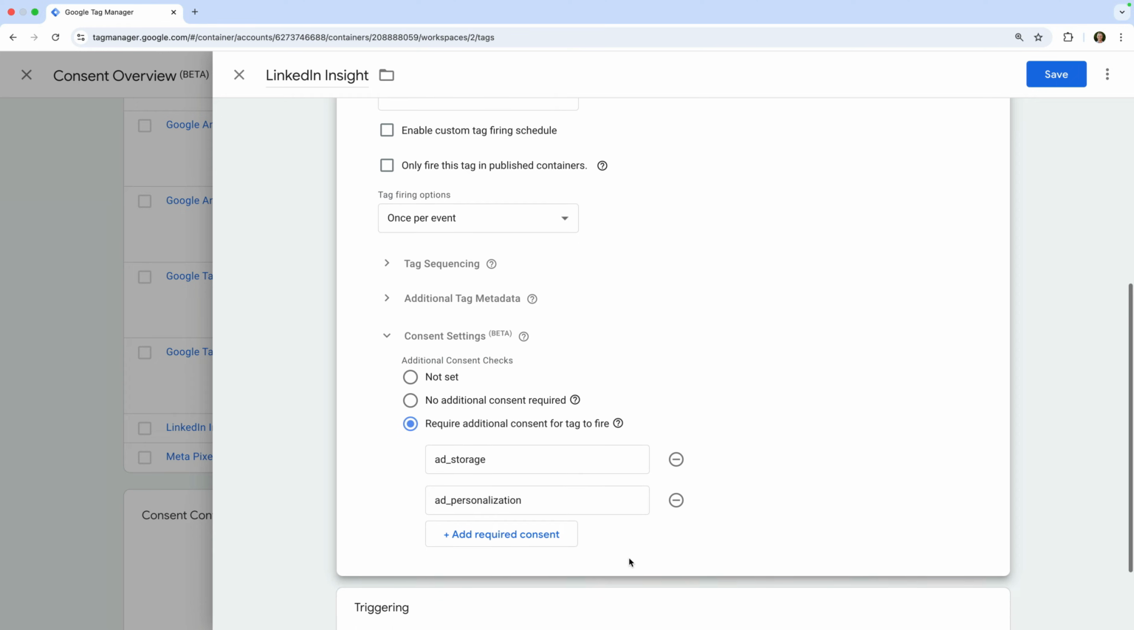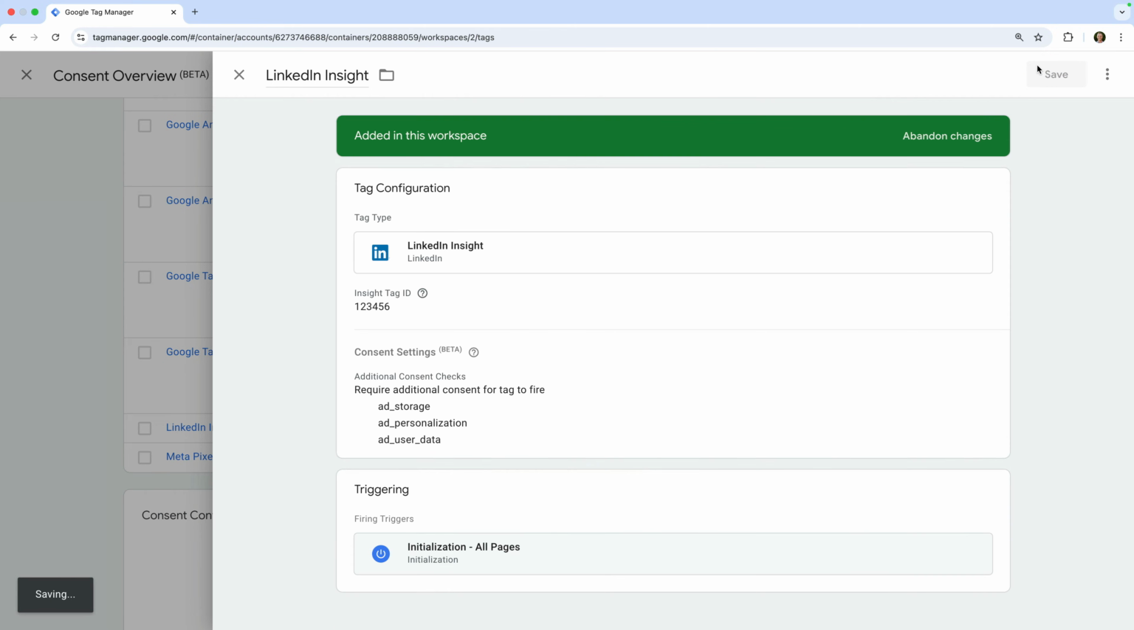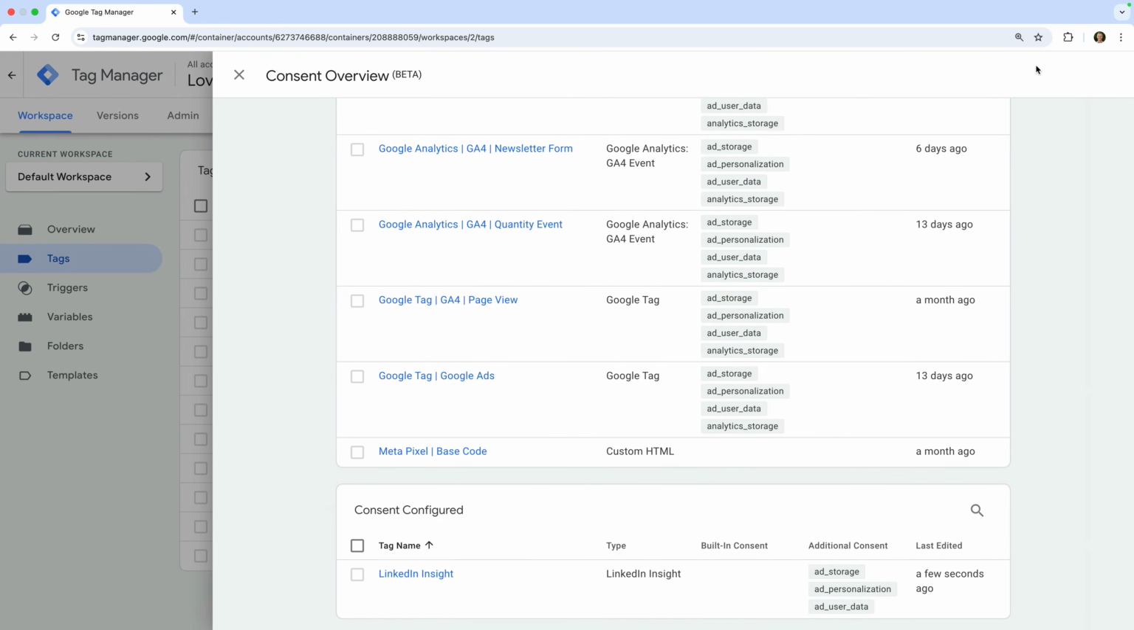And let's click Add Required Consent one more time and enter add_user_data. This means people need to agree to their user data being stored for advertising. Now let's save the tag. You can now repeat these steps for any other tags that don't have built-in consent settings.